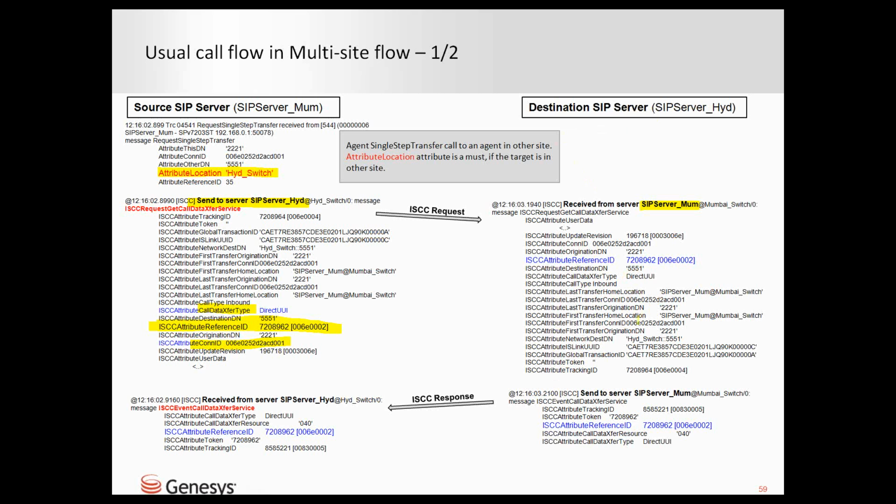the SIP Server on the destination side, SIP Server Hyderabad, is going to process this ISCC request, and once it finds a proper resource, here it is the direct URI, it's going to add the access resource and send it to the other T-Server, the source server, with an ISCC event call data transfer service details. And now here you can see the request is request get call data transfer service, and the response is ISCC event call data transfer service. And you will see the reference IDs matched everywhere. The same reference ID it will keep in all the requests and responses.